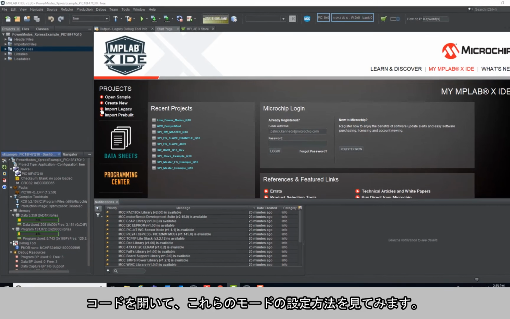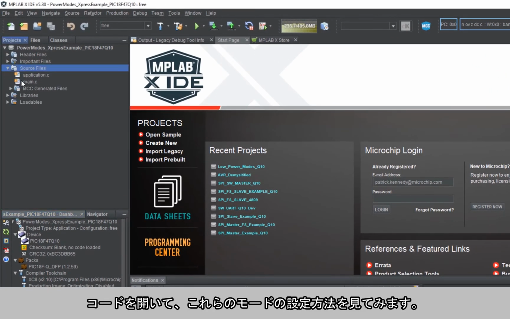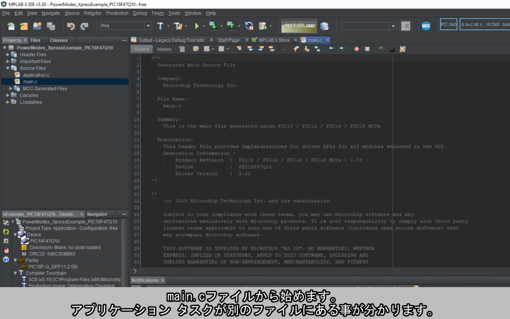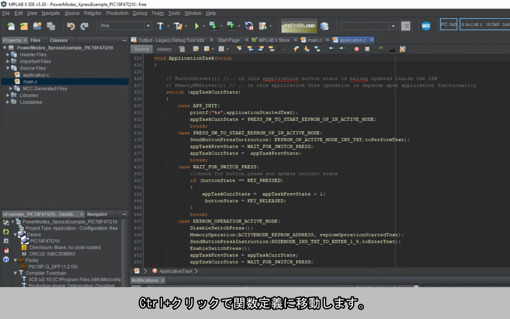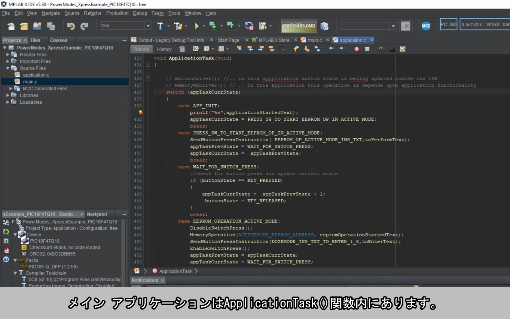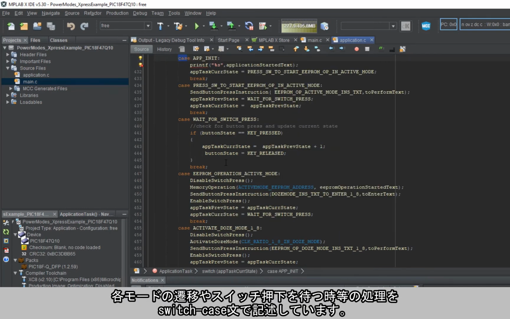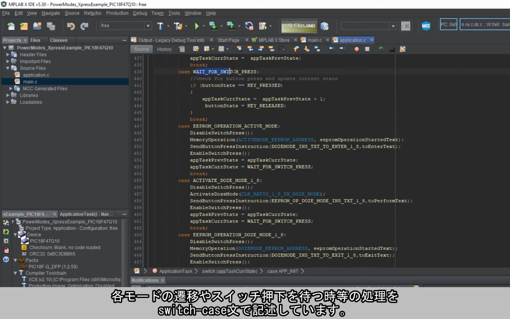Let's dive into the code and see how we can set these modes up. Okay, starting with my main.c file, I can see the application task is held in a separate file. Control clicking will take us to the function definition. The main application is held within this application task function that is a switch case statement for each of the modes we enter and exit, plus some miscellaneous in-between states like waiting for a switch press.